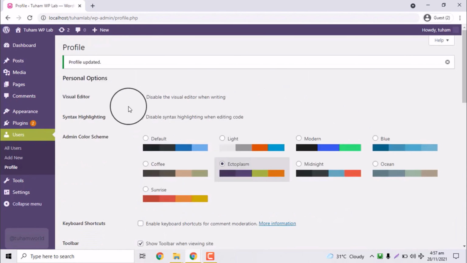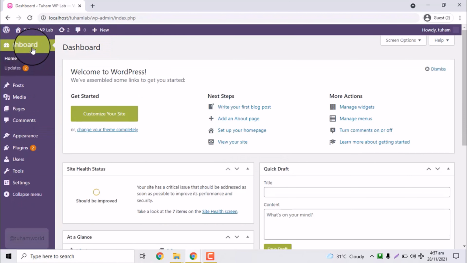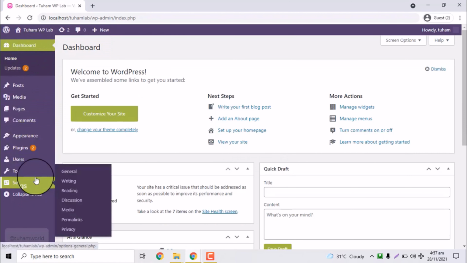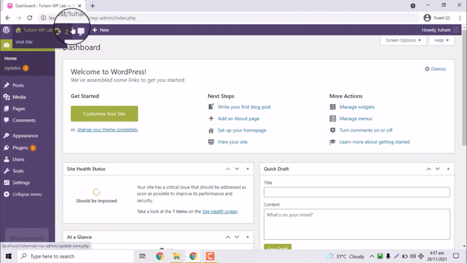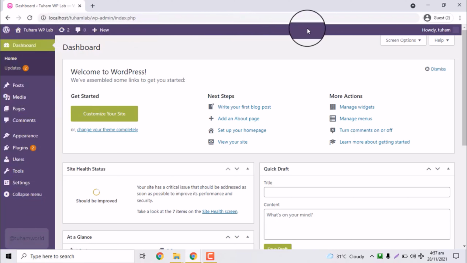Then when I click on update profile, I can go back to the main welcome screen. I can see the admin color scheme has now changed from the coffee color to the ectoplasm admin color scheme. So that's all about changing your WordPress dashboard theme appearance.